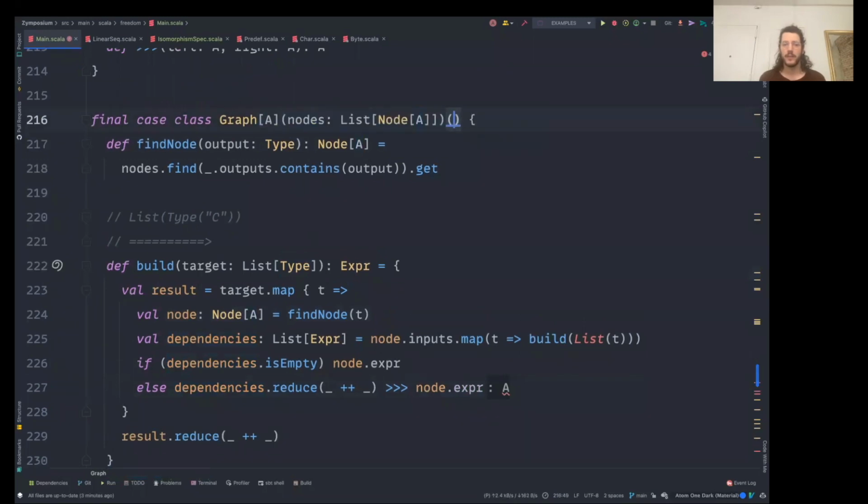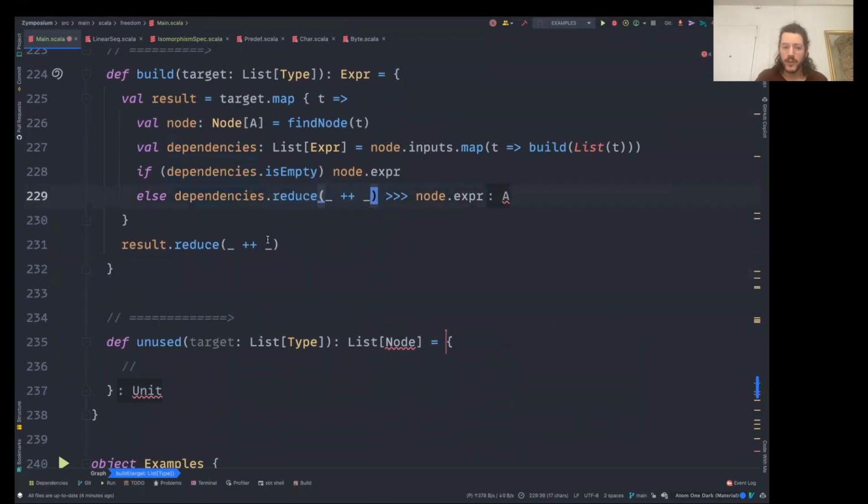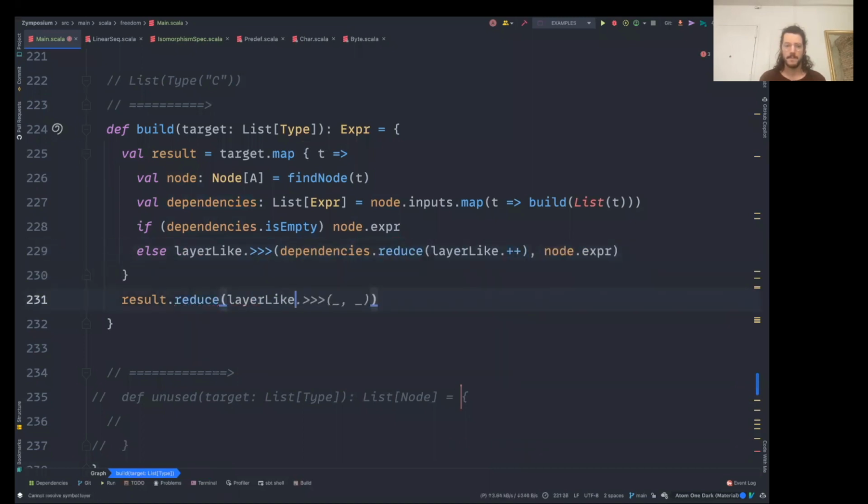So let me go to implicit layer-like of A. Okay. So everywhere we were using operations that now no longer compile, I'm going to replace it with this trait. So let's see. So here, arrow, I will say layer-like dot arrow. I could make this an infix function by adding some implicit syntax, but let's just do this instead. Layer-like dot +++. And then here, once again, layer-like dot +++. Great. So now we're getting back an A instead of an expert.